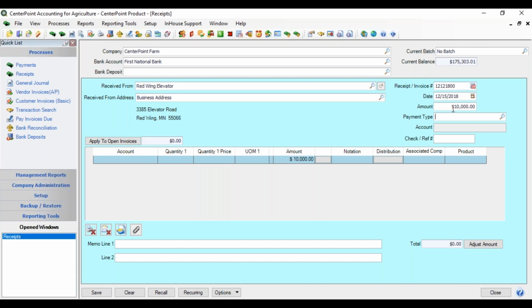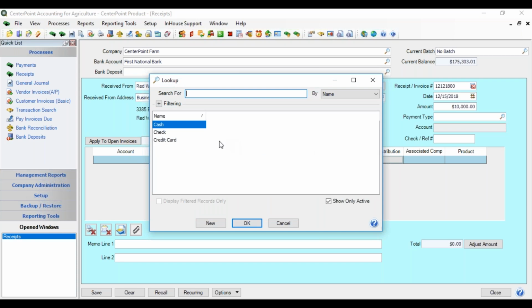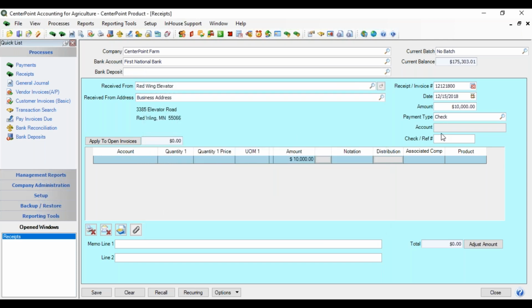On the payment type, there are these different options, or you can add different payment types. And this is just going to help you if you're doing your bank deposit. You can sort out which ones were checks and cash and so forth for doing that deposit. So we're going to do a check there, and then you can enter the check reference number if you wanted to record that. And then we get to our account.